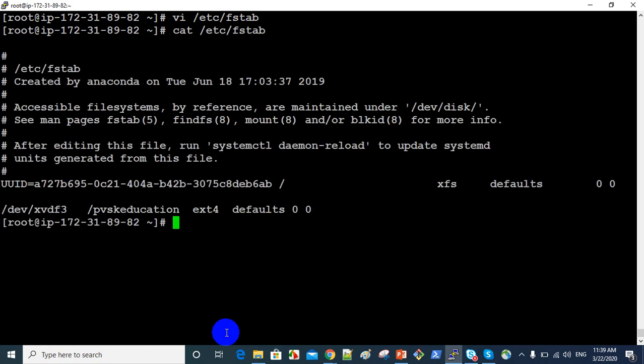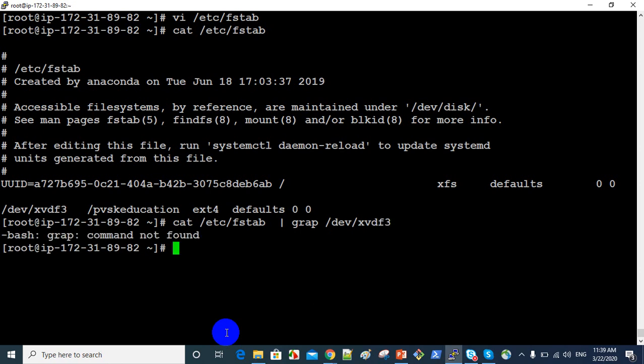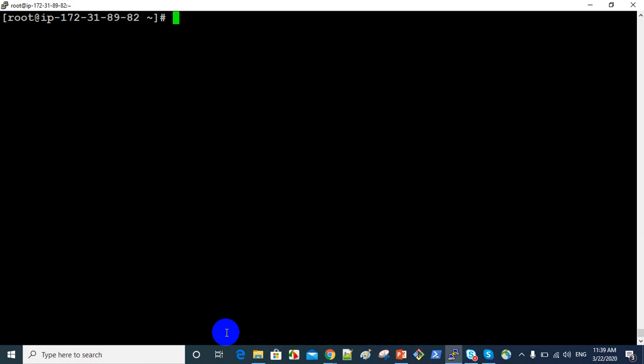If you again have a doubt, and more mount points are there, how to check? Use a pipe and grep, given /dev/xvdf3. Sorry, it's not found, because grep is not working here. Okay, Control L clears it.